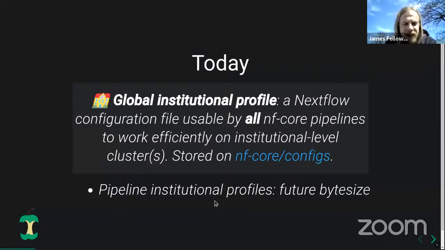So today, more specifically, I'll be talking about global institutional profiles. This is what I'm defining in today's talk as a Nextflow configuration file that is used by all NF Core pipelines to work efficiently on institutional level clusters, and that are stored on the NF Core configs GitHub repository. There's another thing called pipeline institutional profiles, but that is something for a future bite size.